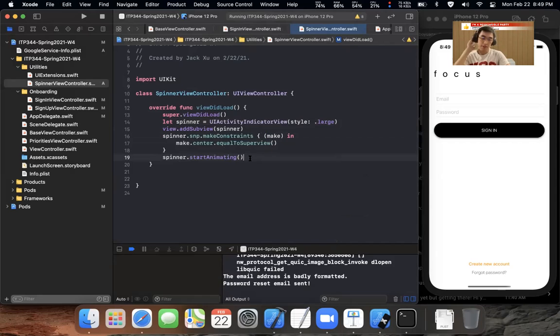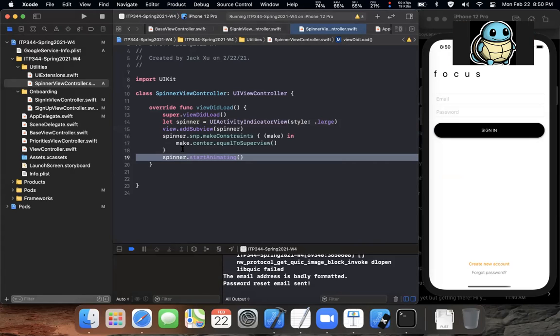Let me know when you guys are finished typing this. I said startAnimating is what causes it to spin. If you don't have this, it will be a spinner, but it won't be spinning. It's just a circle, a spinner that doesn't spin.